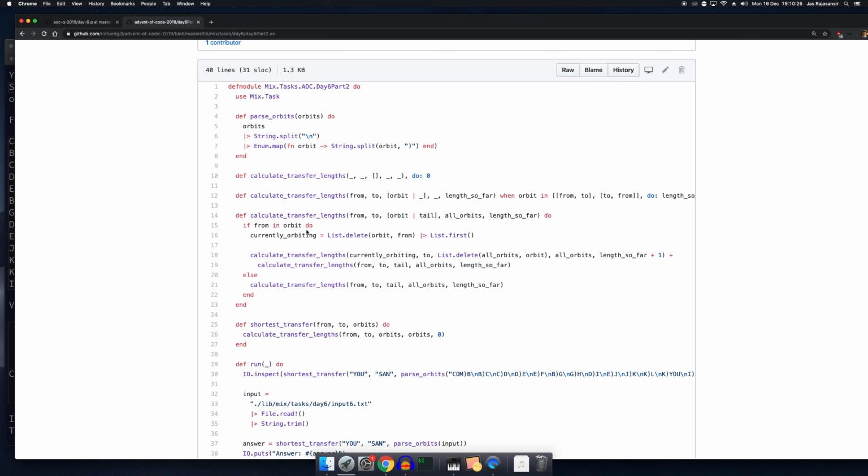Yeah. Whereas this one's not like that. So this one is just saying if from is either of A or B in this one, right? Yeah. So if A or B is in there, then you remove that orbit from the list. And get the first one. So that's apparently the one you're currently orbiting. Yeah. Which kind of makes sense.